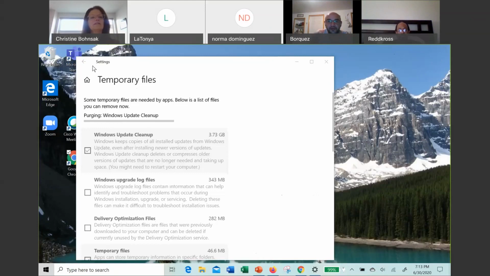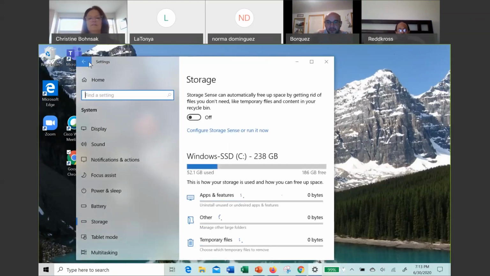I got 913 gigs. Let's see if I cleaned off some of mine. All right, this is still running, but you see that I can clean off my folders and files.